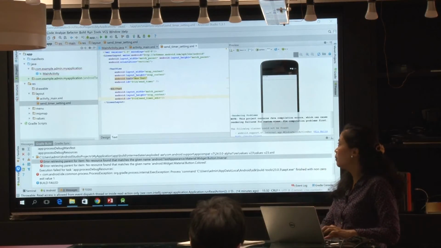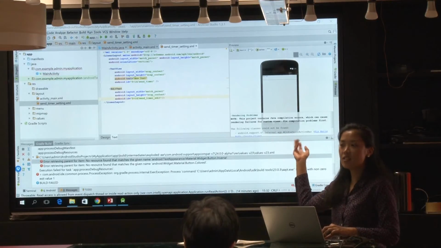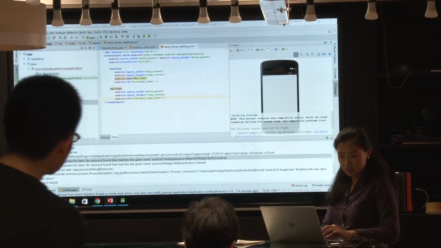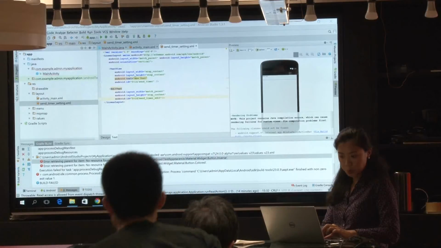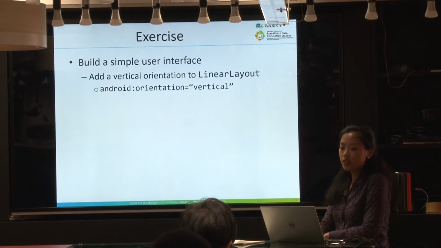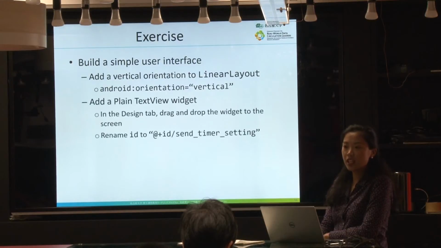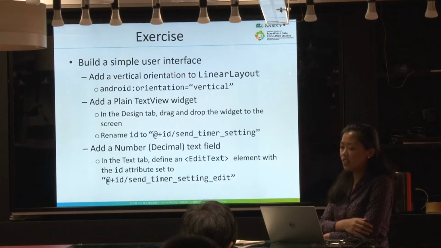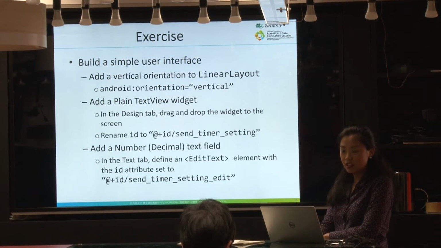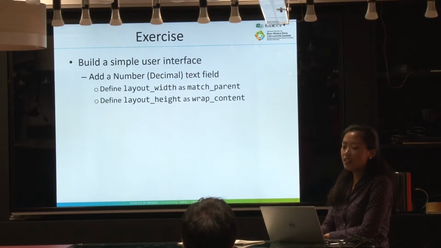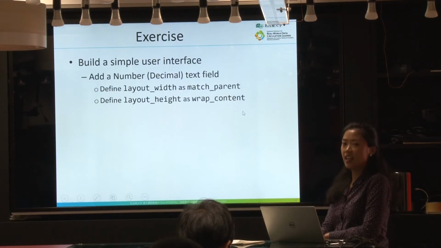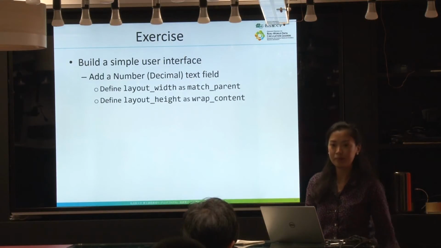Okay, we'll go through this later on. So please try this by yourself. Okay. So after adding an orientation to your linear layout file, after adding a plain text view widget, and after adding a number decimal text field, define the layout of your text field, number decimal, to layout width as match parent and layout height as wrap content. And then I'll be going around to check. Okay.